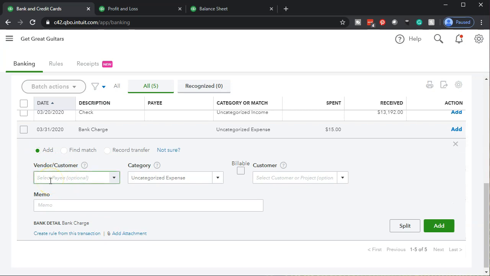I'm going to say the vendor. Again, it's not really like a vendor, but it's still, you might want to put it under a vendor. So it might be called Bank of America or something like that. And you can add the vendor.